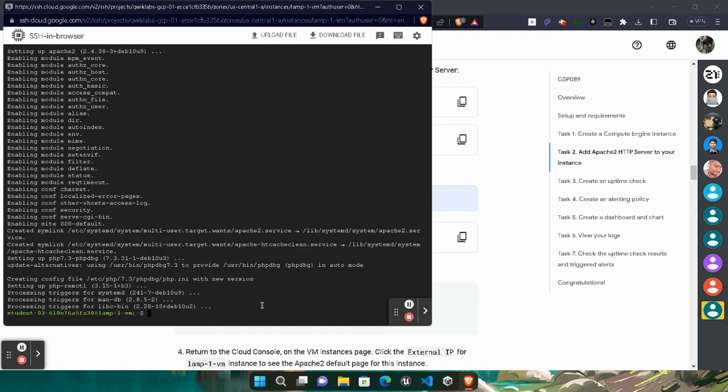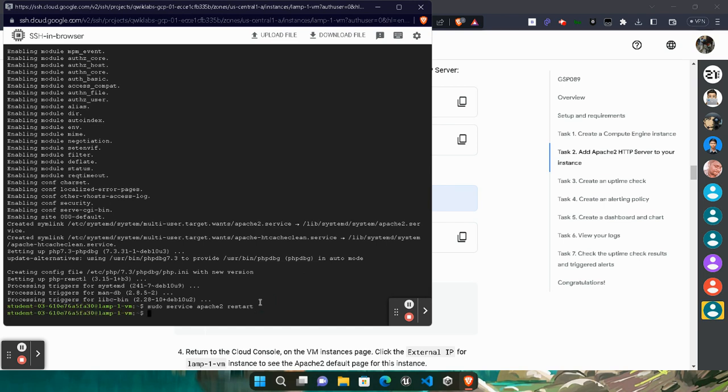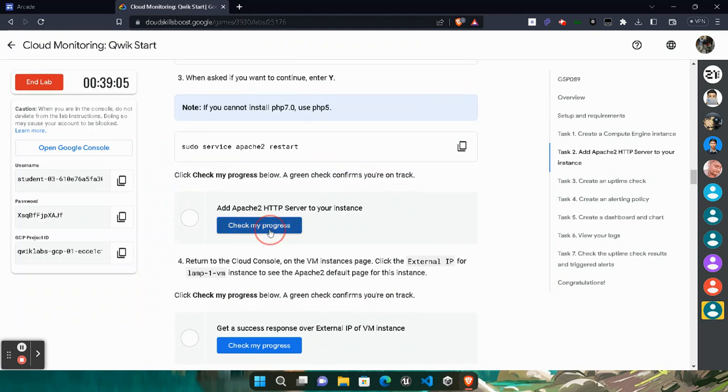We will paste the next command that we copied. जो हमने copy किया है वो paste करेंगे actually, and hit enter button and wait for this command to get run. ये कमांड भी हमारा एग्जीक्यूट हो चुका है. हम वापस आएंगे लैब पे, चेक माय प्रोग्रेस पे क्लिक करेंगे, हमें ग्रीन टिक मिल जाएगा.